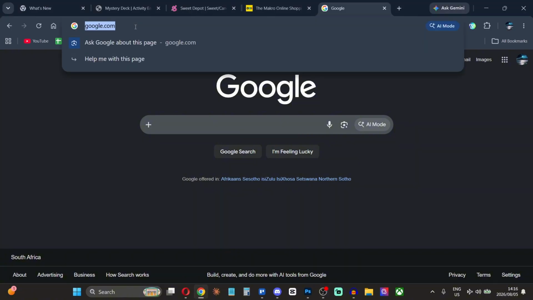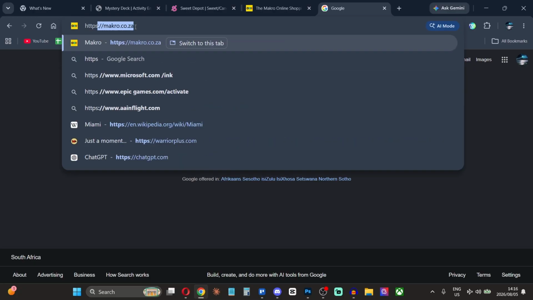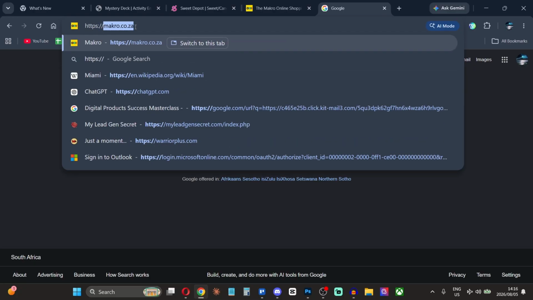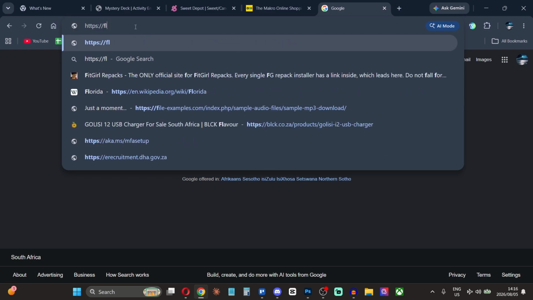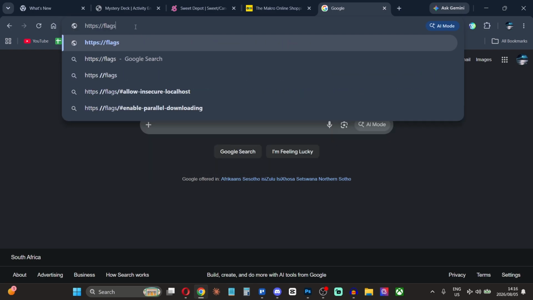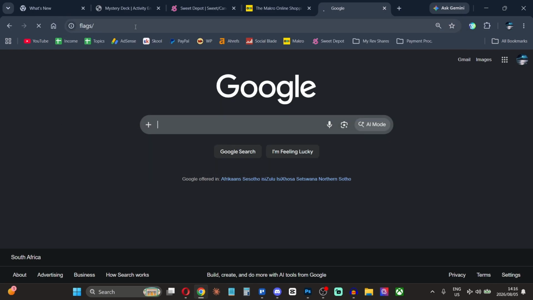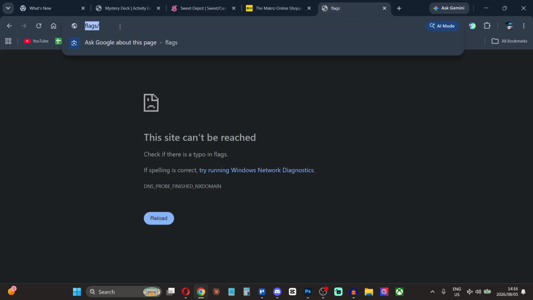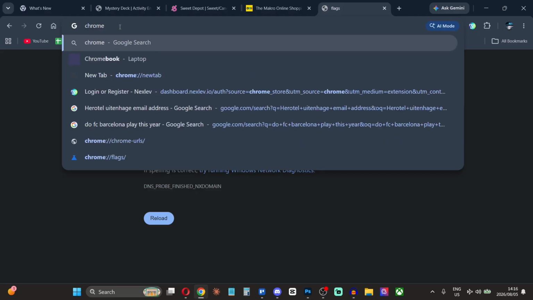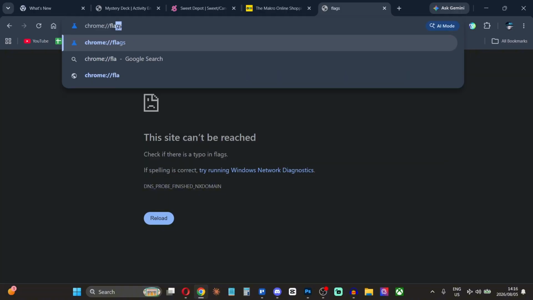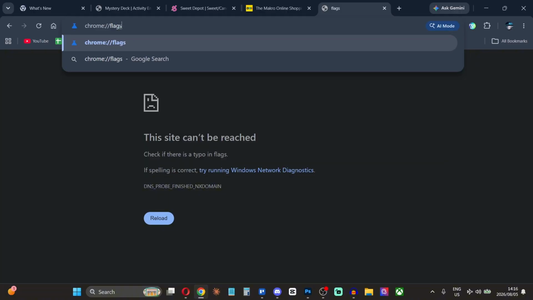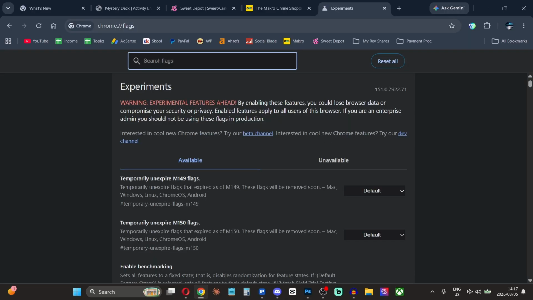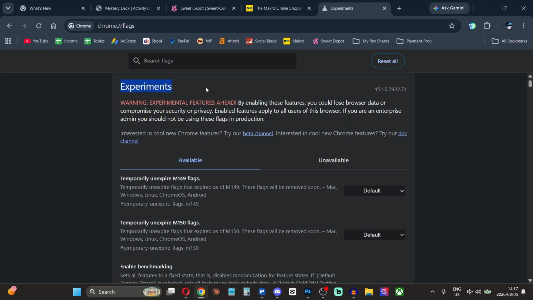Then you want to go to your address bar and you want to type https:// and then flags, and then click on go. Okay, so that's actually the wrong address. You want to type chrome:// and then flags. So that's just chrome://flags, and then you'll get here where it says experiments.